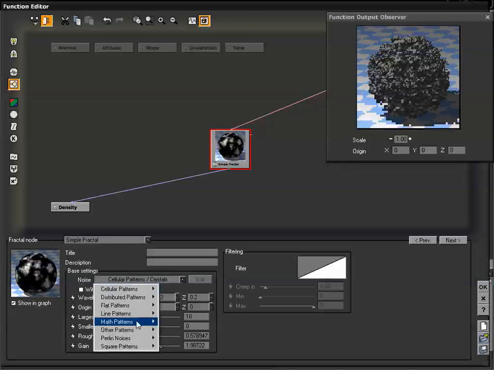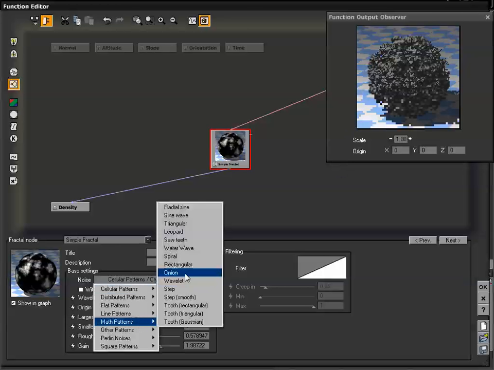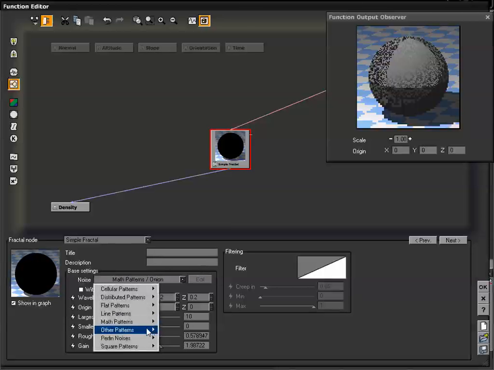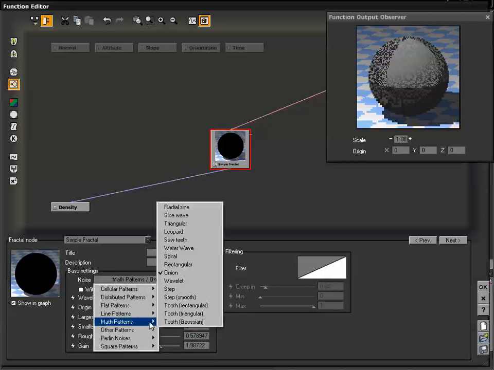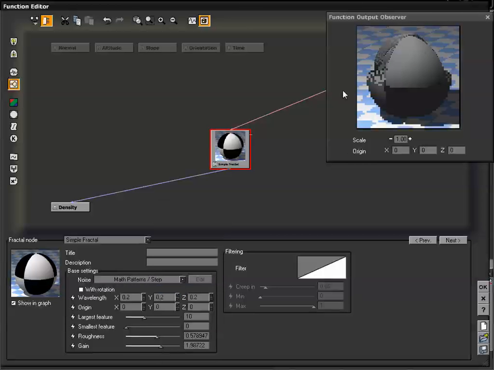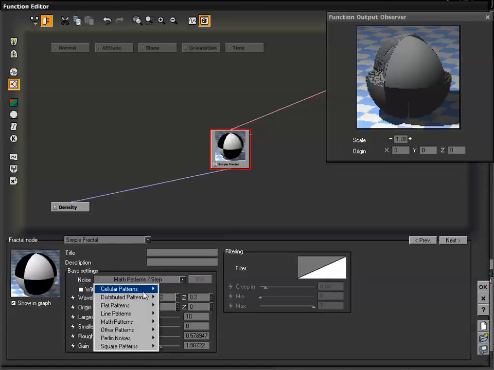So let's go ahead and change that. We can go to Math Patterns, we can select Onion, and we can see that sort of showing up, but not all of these nodes are going to work really well for volumetrics. But we could do step, and now we can see that showing up, which is a pretty neat looking material.